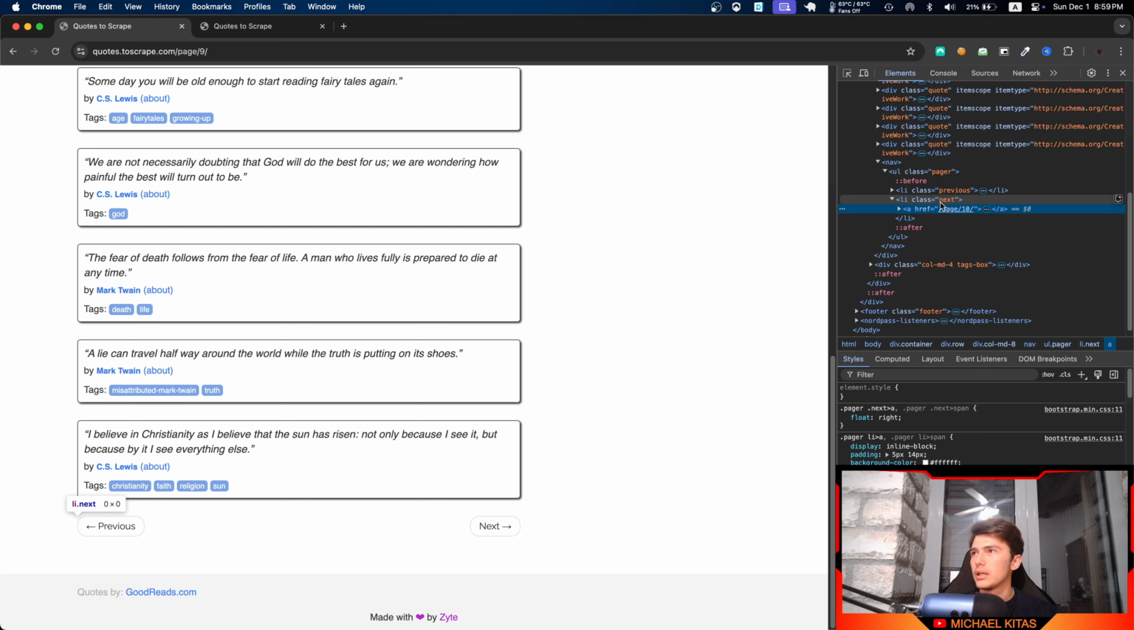But on page 10, the button disappears. So what we want to do now is tell our script to keep going on the next page, dropping the quotes, saving them, and then keep going on the next page until this button right here doesn't exist anymore.